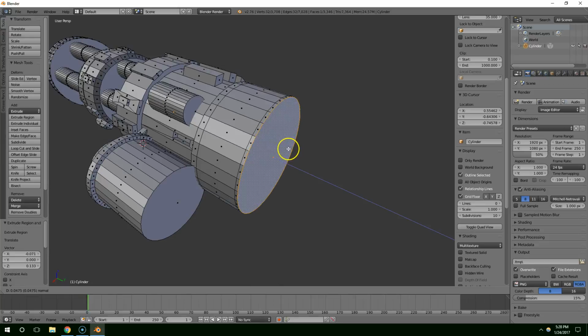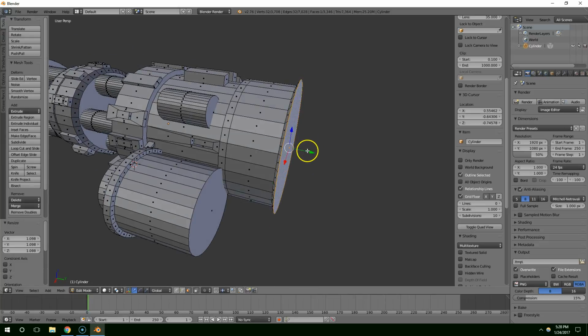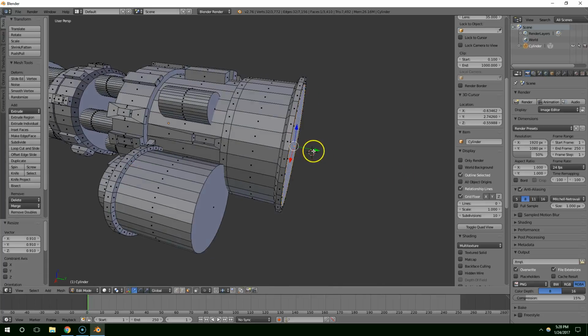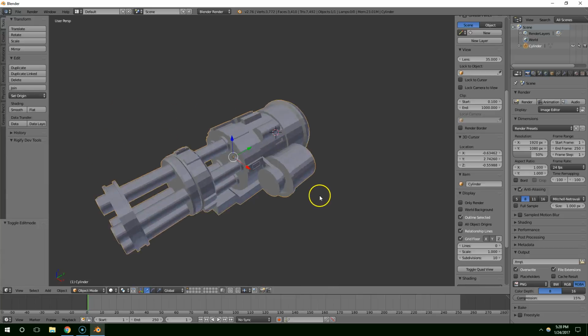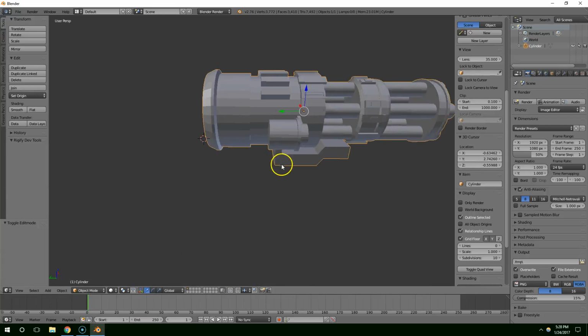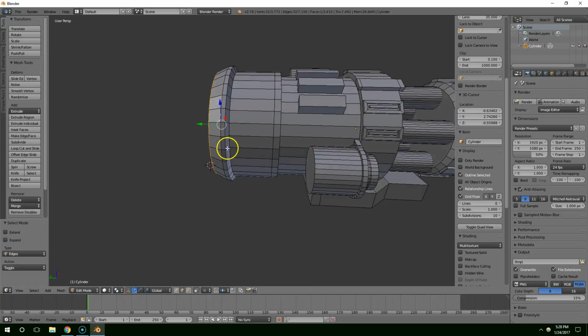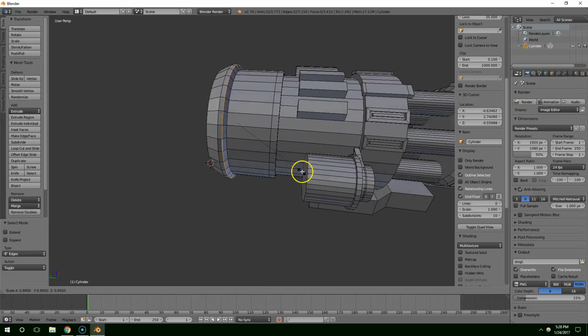E to extrude, S to scale, E to extrude, extrude one more time, scale it down, pull that out. And then if I go into edge mode, so Control Tab, click on edge, and then if you Alt right click here, you can select a whole ring and scale that in. Alt right click, scale in.